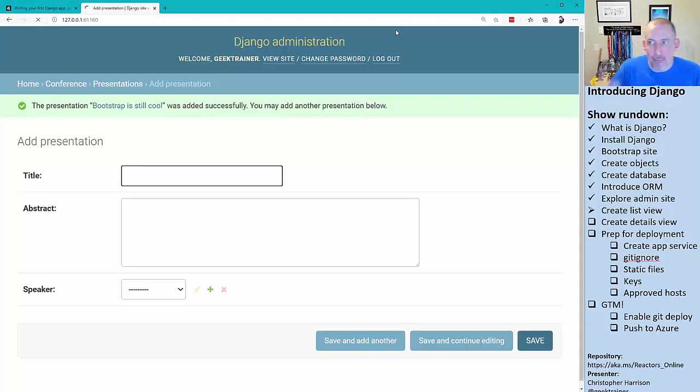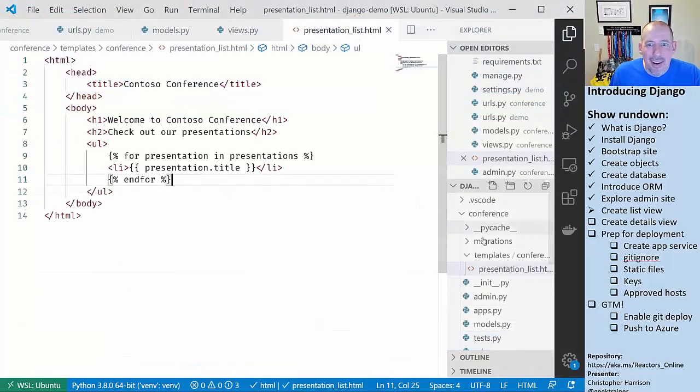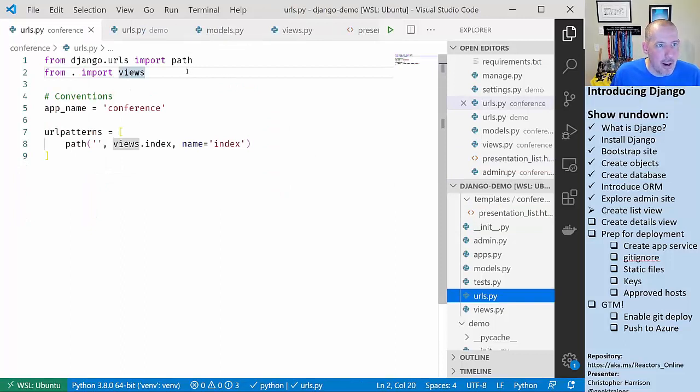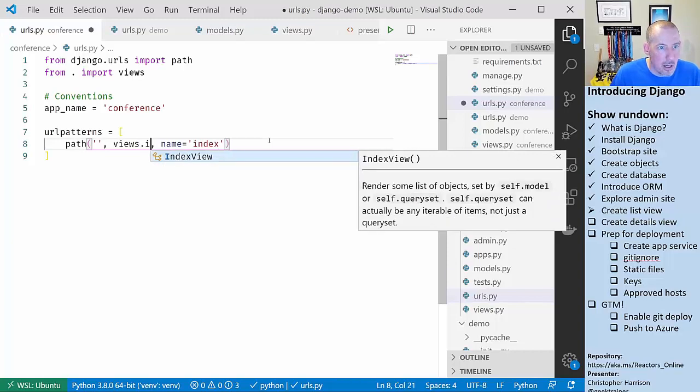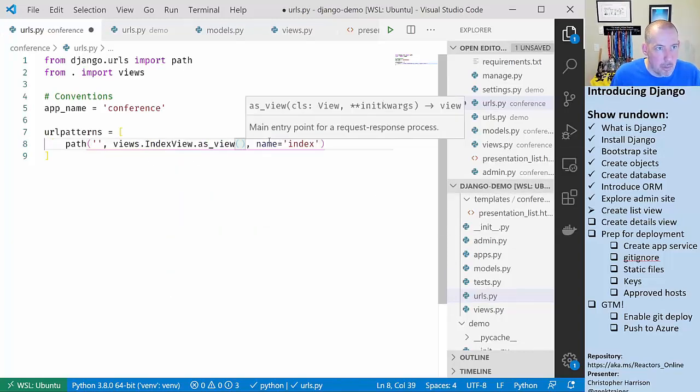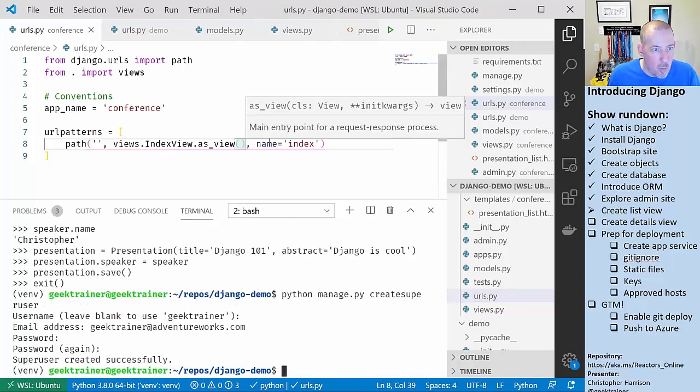Oh, nope, I forgot one thing. Dang it. I need to tell it to use that new thing that I just created. Okay. Views, index view, as view, boom, boom. Okay. Give me 1 second here.